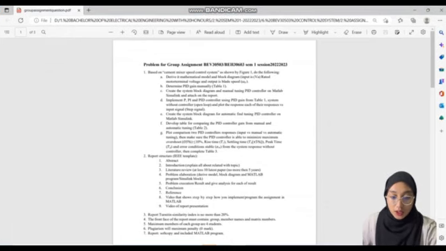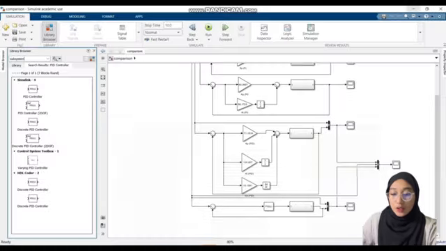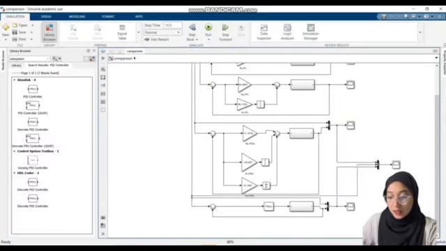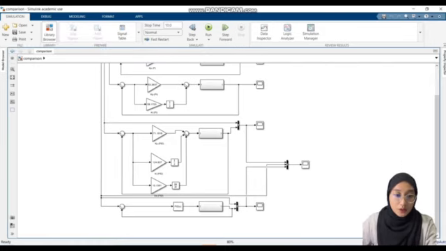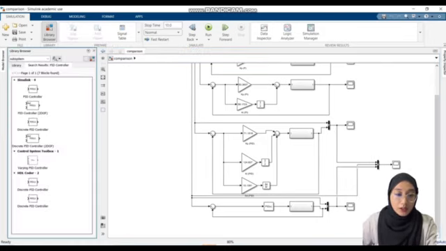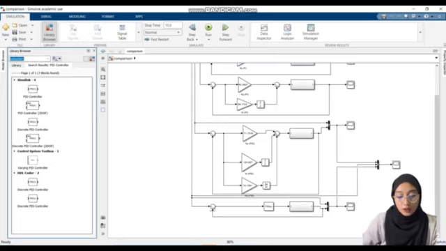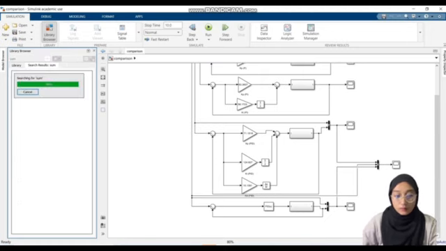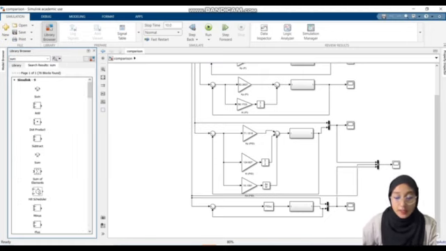So based on question E, create the system block diagram for automatic fine-tuning PID controller on MATLAB Simulink. So as you can see, here's the auto tuning system. To create this, you need to click on the library browser over here, and then search for this one. This one is a sum, so just type sum and enter. So this is the sum junction.